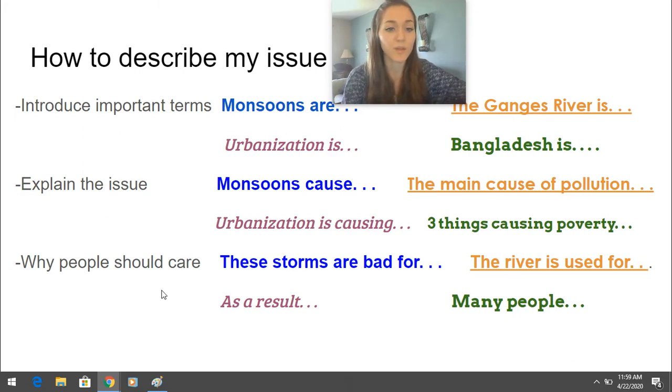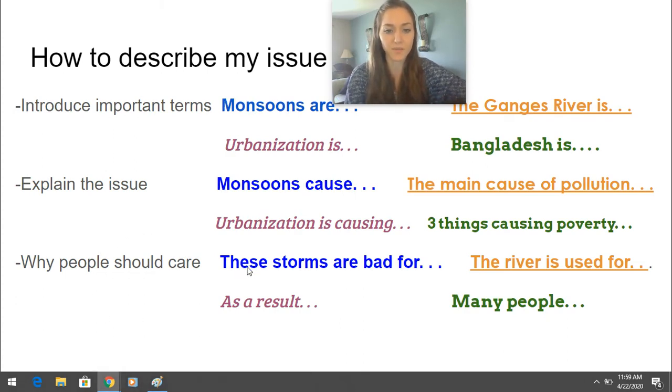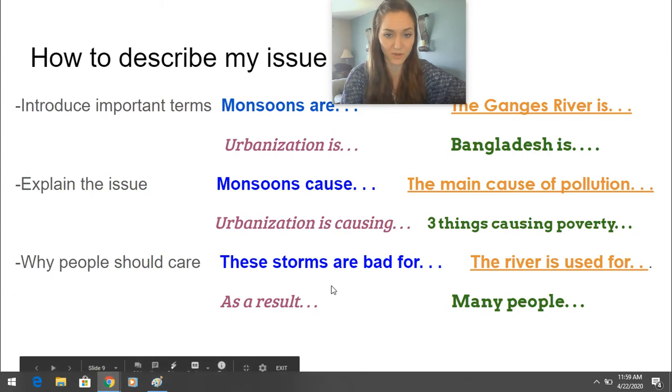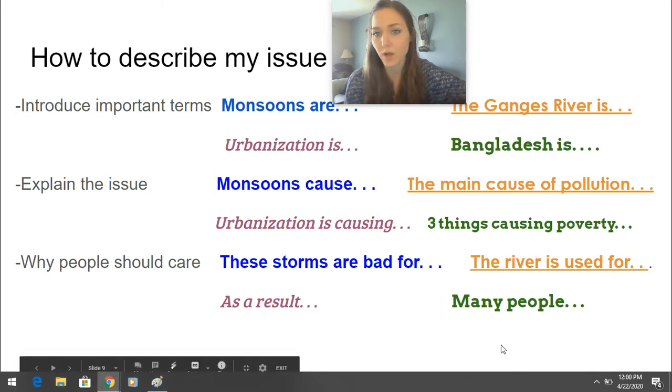Next, you should explain why people care. Like, yeah, sure, there's a problem, but there's a lot of problems in the world. Why should people care? So you might say something like, these storms are bad for farmers, and a majority of people in South Asia are farmers. As a result of urbanization, this is what's happening. The river is used for blah, blah, blah. And many people in Bangladesh now live on less than $2 a day.